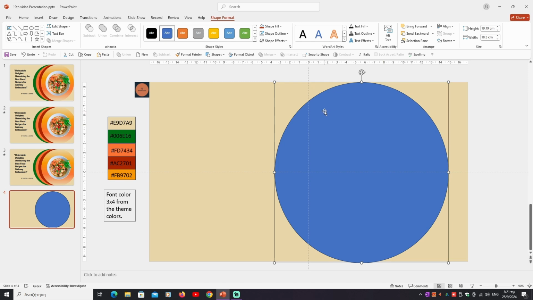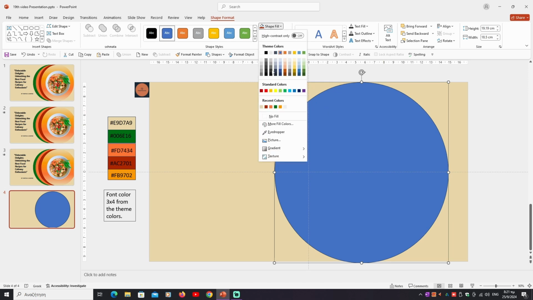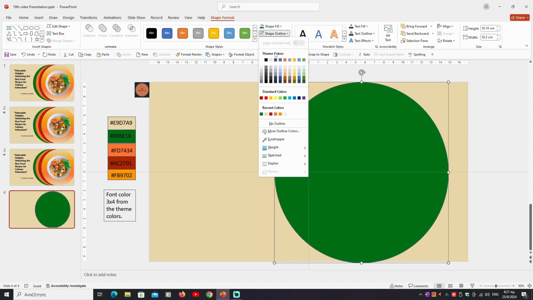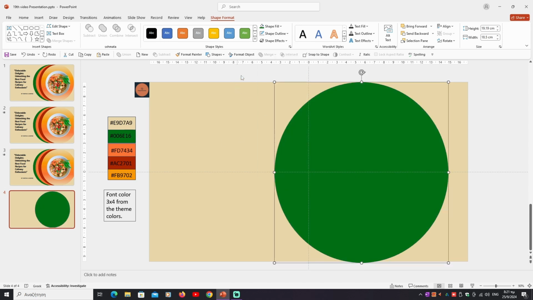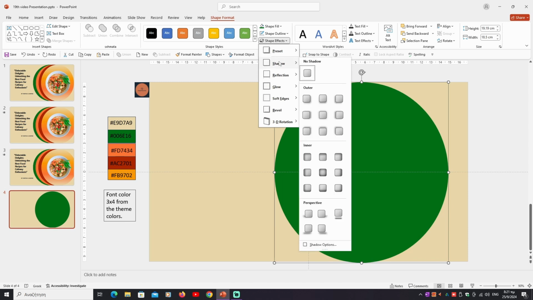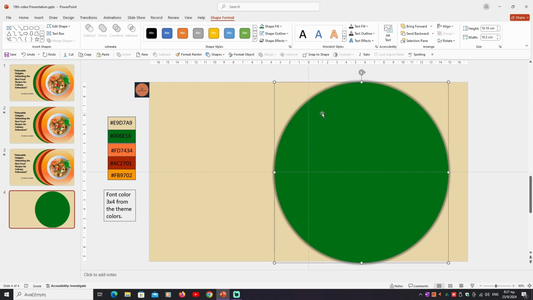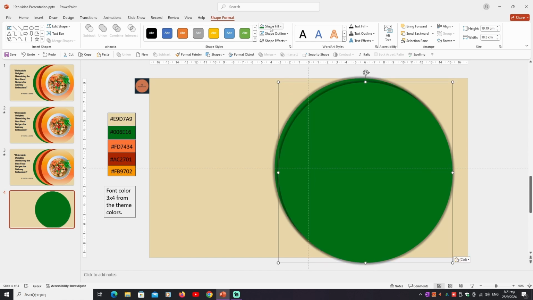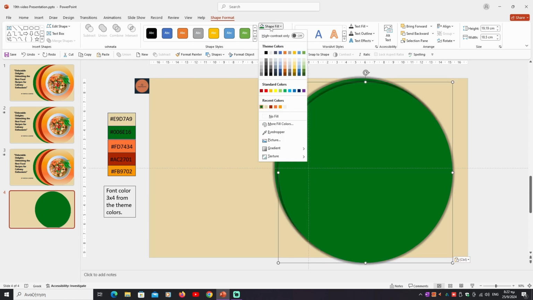Now we want to add color. Shape Format, Shape Fill, Eyedropper. We choose the first color from the left side outside of the design area. Shape Outline, no outline. We go to Shape Effects, Shadow, second column, second in a row. Then we right click, copy, right click, paste, and we change the color of the second circle.